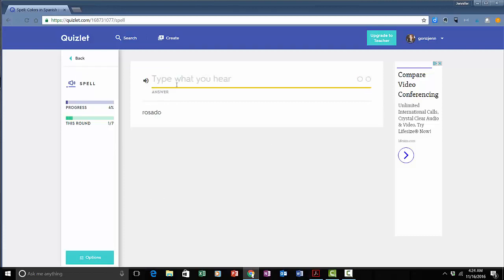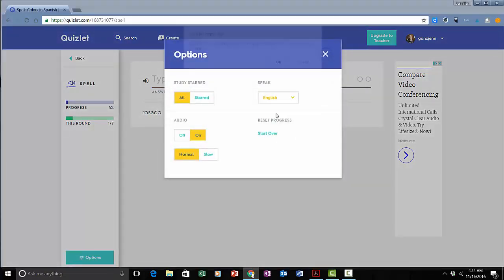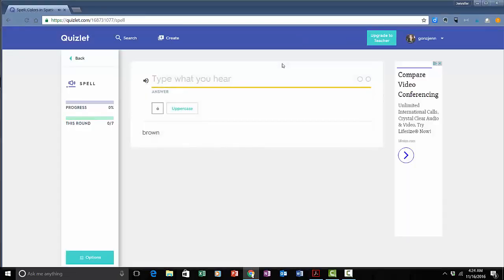It says I'm correct. Now it's telling me to spell the English word, but it's giving me the Spanish word. Again, I'd like to reverse that, so I just switch it. It's going to reset my progress. That's okay. Marrón. It's even giving me the special character here, which is really pretty great. So let's do that. And that was Morado. Correct. So that's the spelling test.